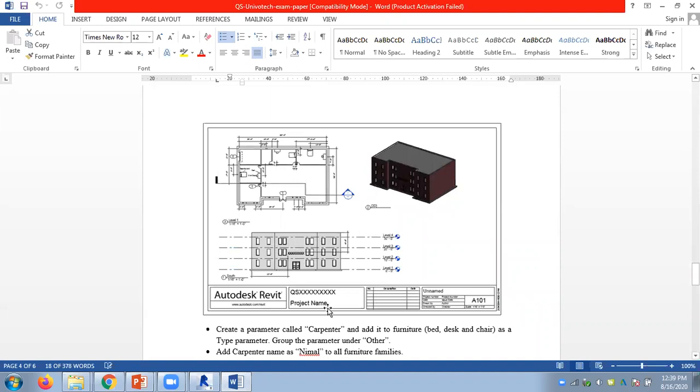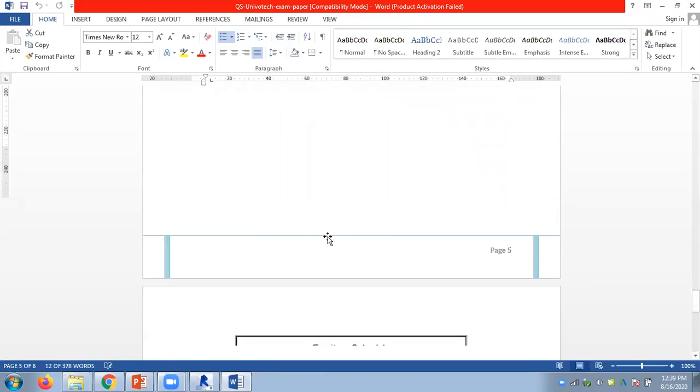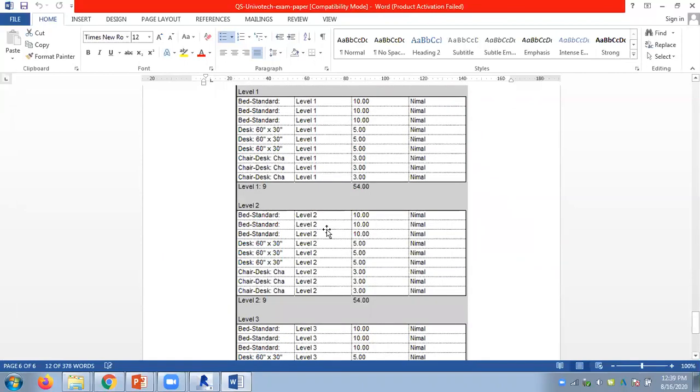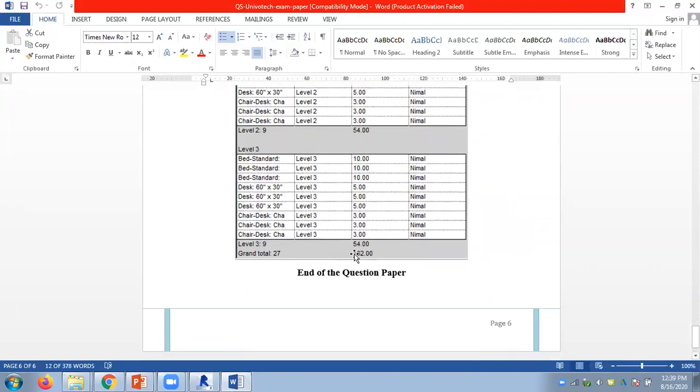So we ask you to write your name here, registration number here, and we ask then to create a parameter, carpenter. Carpenter name is given, create a furniture schedule, add furniture cost, calculate the total cost. So we ask you to generate this kind of a QS table at the end of the page. So everything is calculated and the total cost of the furniture is calculated.